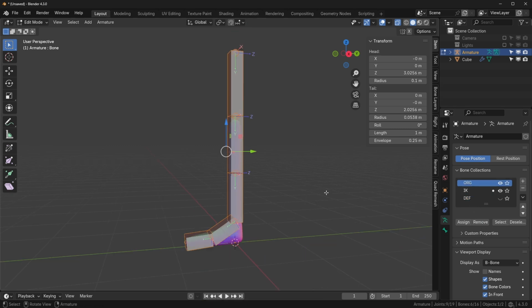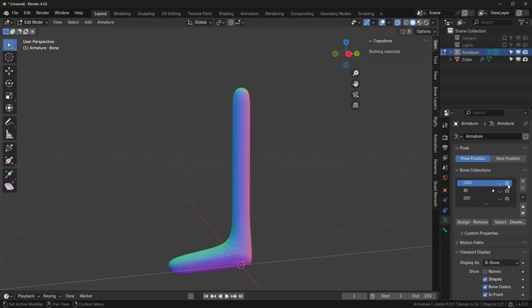Let's make sure everything is actually working properly. You can also use the star to solo right here, this little star, and this is the deforming.